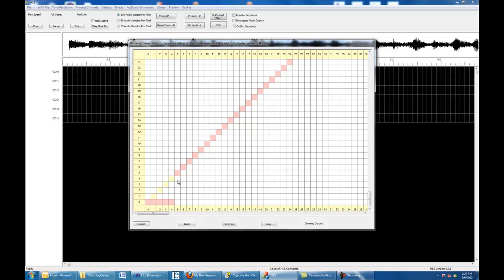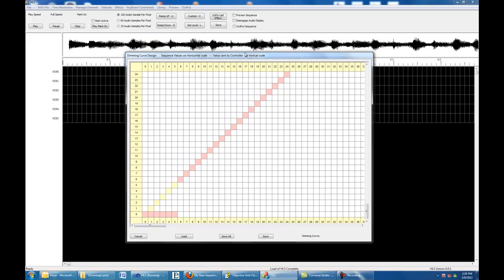As it says here up at the top, which you can't see, I have to move this so you can read it: sequence values are on the horizontal scale, and the value sent to the controller is on the vertical scale. So these are the values that are coming out of the sequencer. If you go to the left or to the right, you'll see the value that's actually going to the controller.